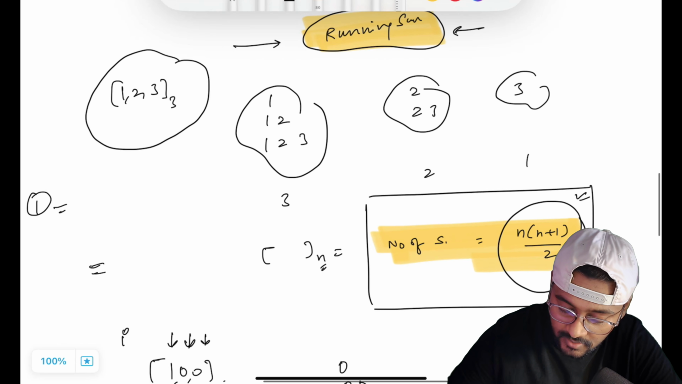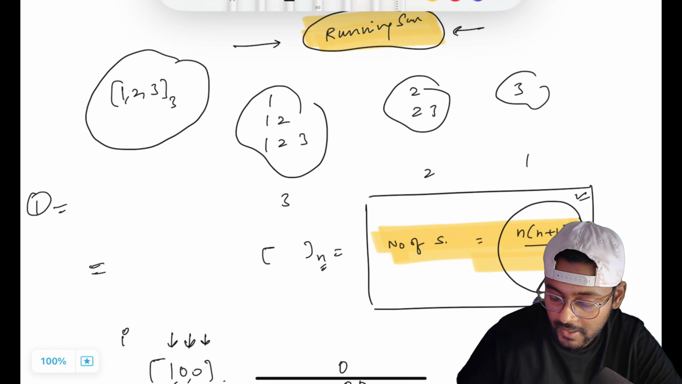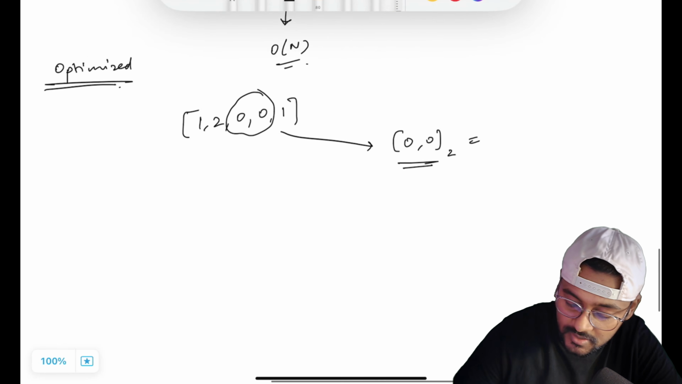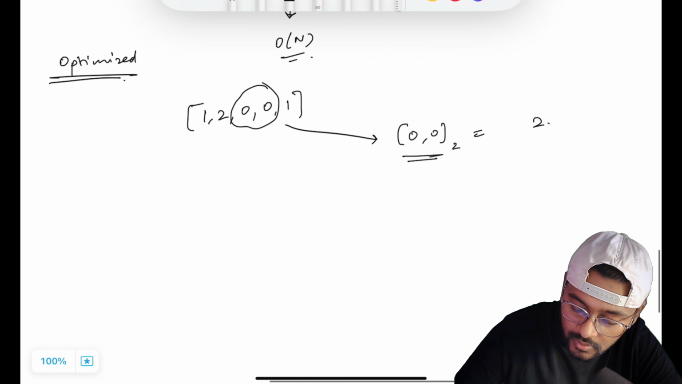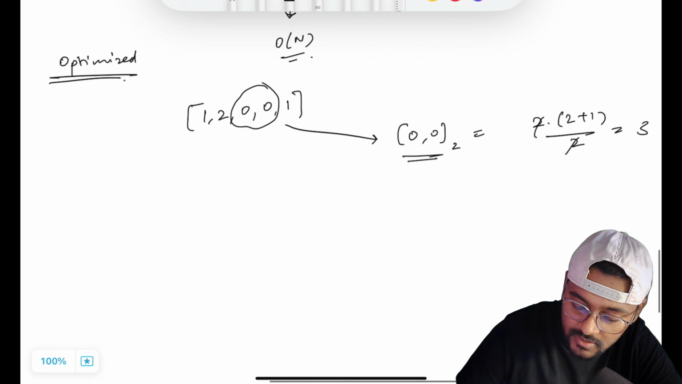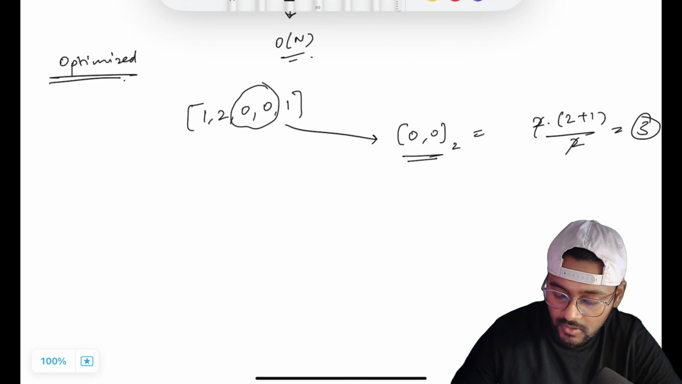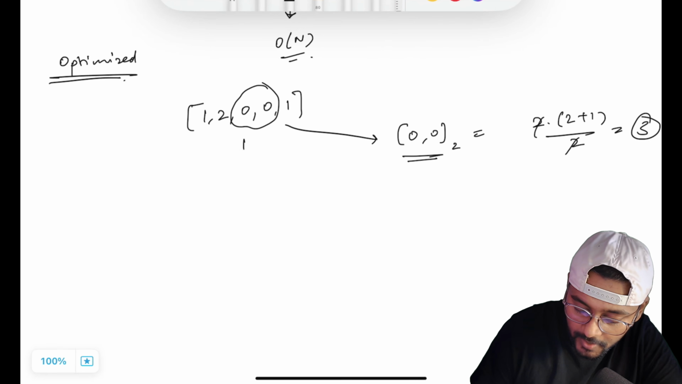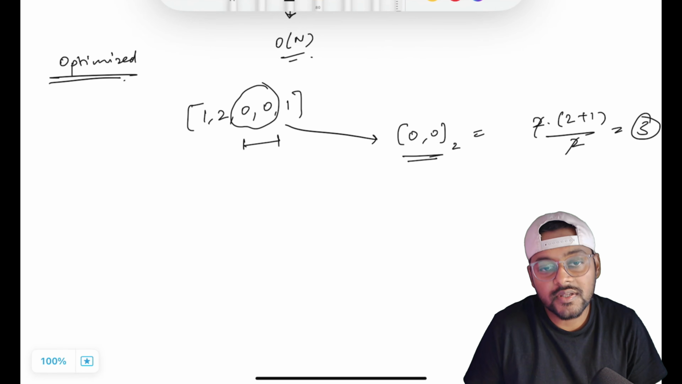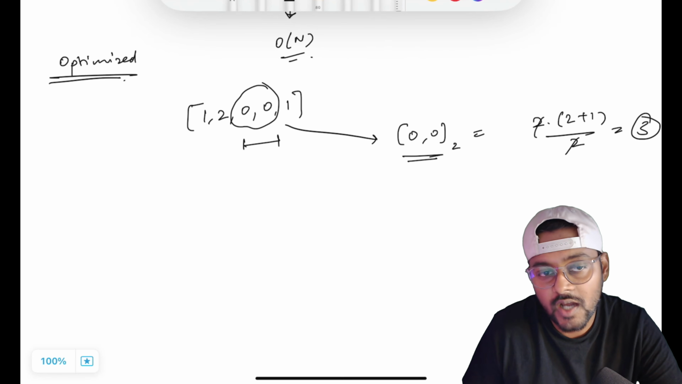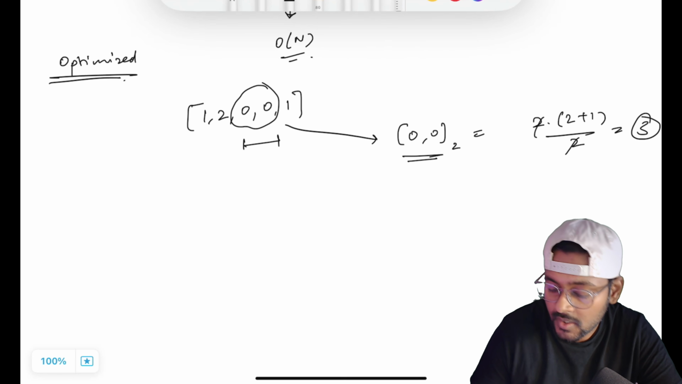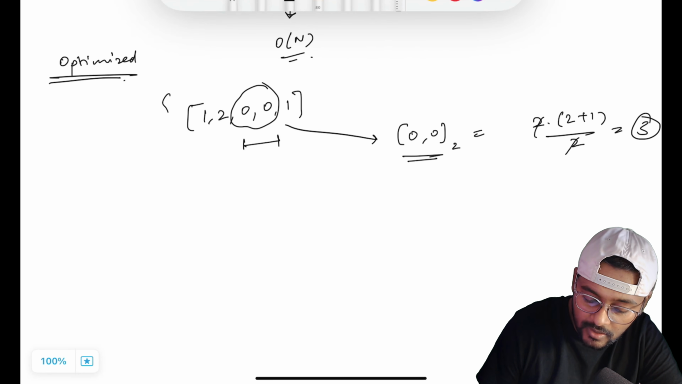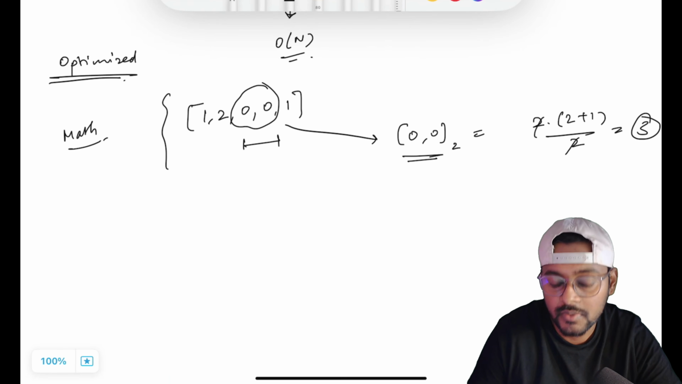A size 3 array has n into n plus 1 by 2 subarrays. So for size 2, it is going to have 2 into 2 plus 1 divided by 2, which is 3 subarrays. Correct? So if I know how many times this contiguous zero is coming, I can directly say how many valid subarrays I can form. This is something using a math topic, which is the sum of first n natural numbers.